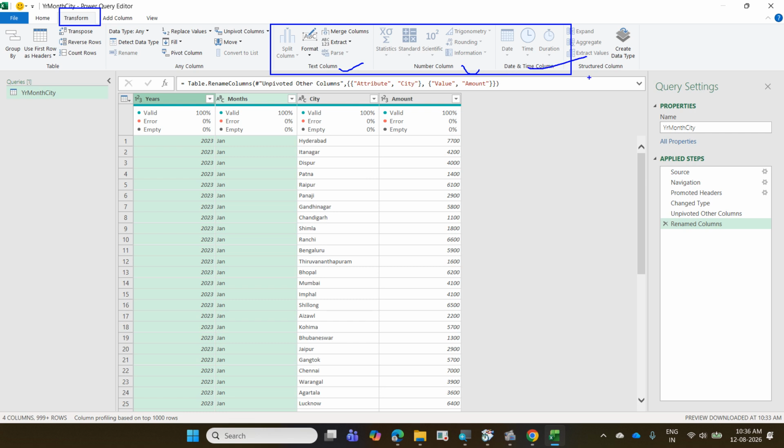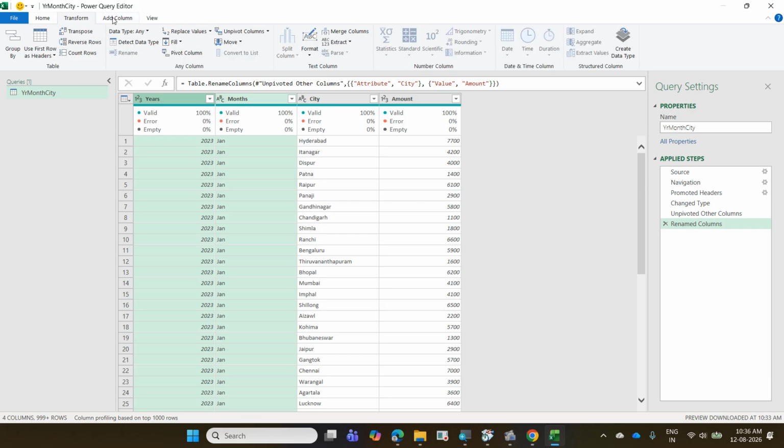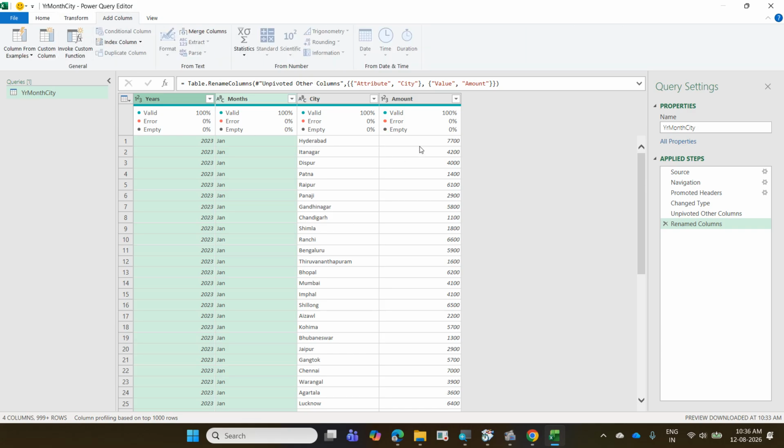The same 3 formulas are available when you go to add column. Under add column also, you have text formula, date formula and number formula. So, 2 areas you can write the formula: one transform, one add column. I will tell you what transform will do, what add will do. Transform will combine this year and month and consolidate it in 1 column. 2 is equal to 1.